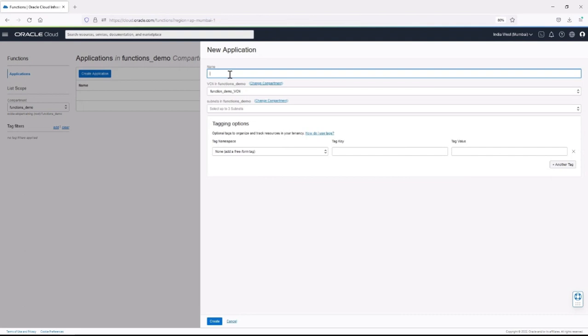Give your application a suitable name. So I have given my application the name hello world-app. So now you need to select the VCN and the subnet in which you wish to run your functions. In our case, I've already created a VCN called functions_demo_VCN. So it's auto selected within my compartment functions_demo.